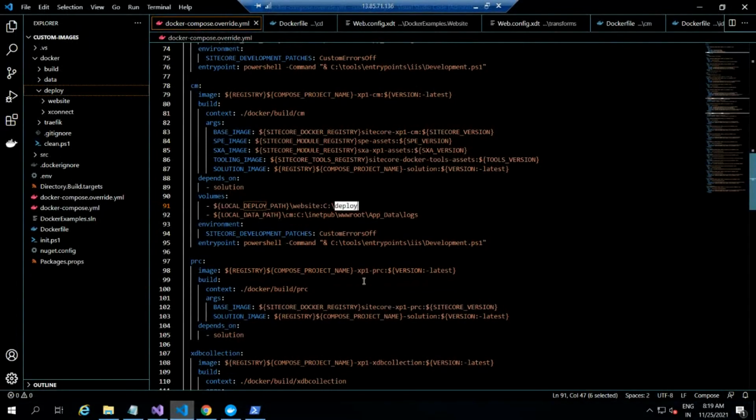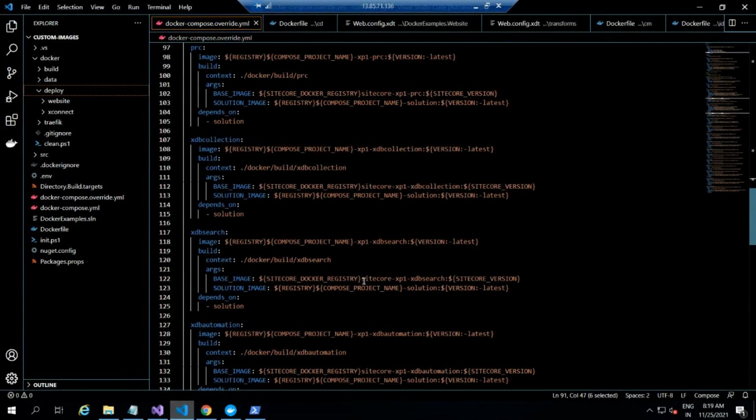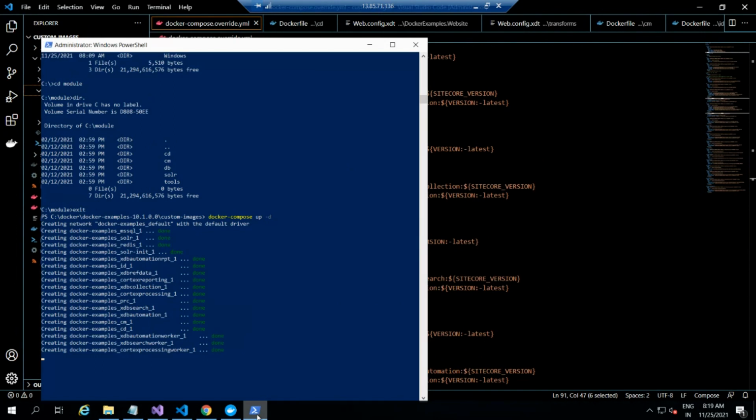Okay. So the Xconnect is also configured in a similar way. Okay, you can explore that. Okay, still it's running. Not sure why it's taking this much time.